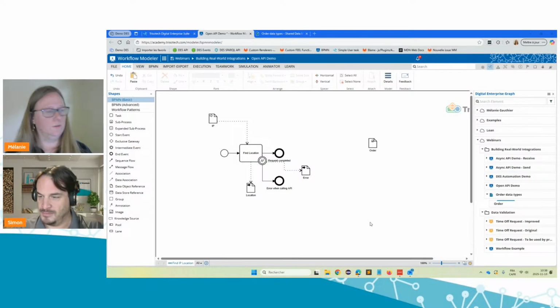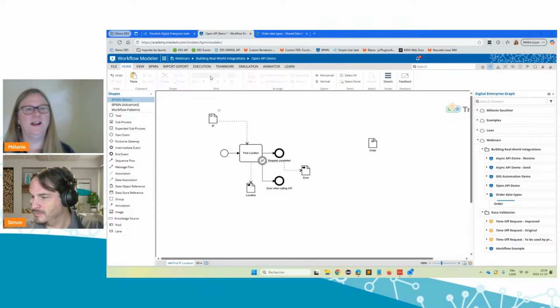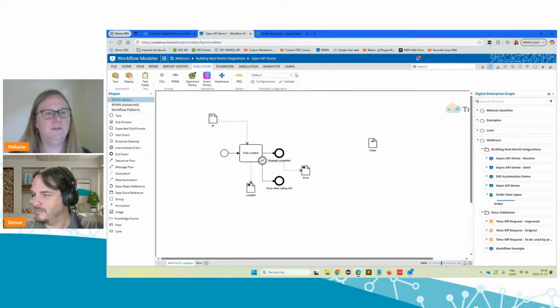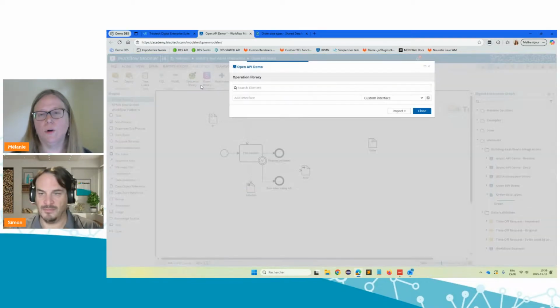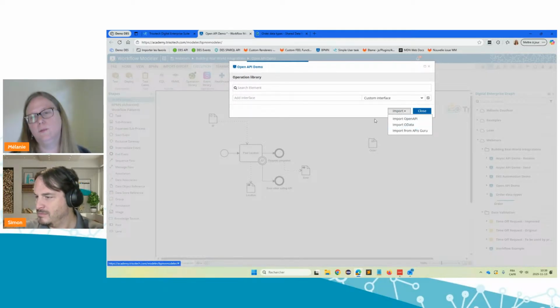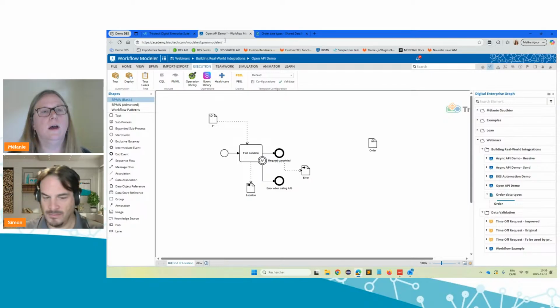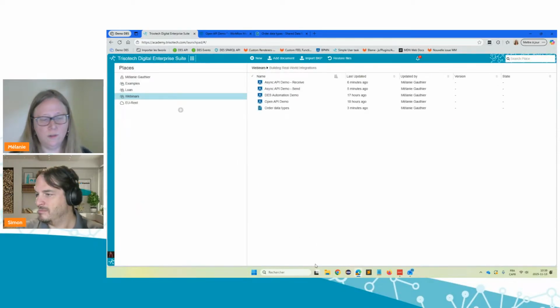So we were done with the data type import. While I'm here in a BPMN model, let me just show you quickly how you can import your OData model. Those will be in the operation library under the import for OData. So that would be where you could import some OData connector that you would have.